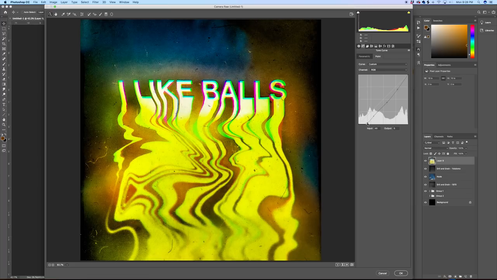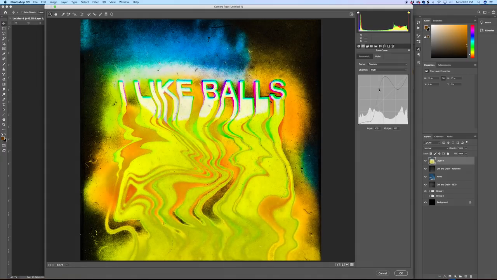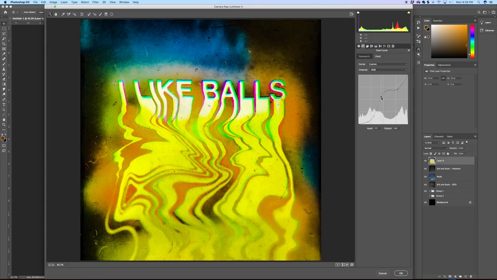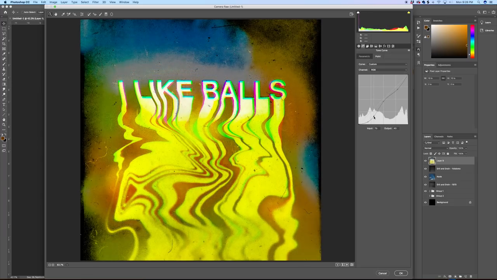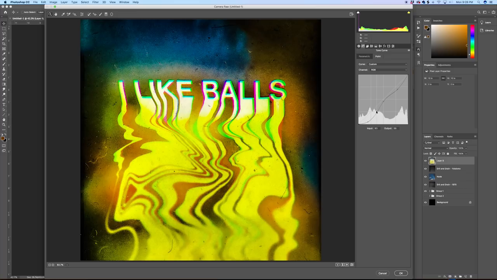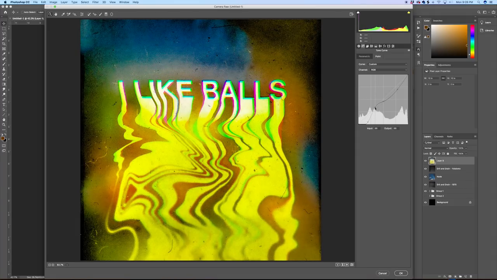Curves are sick. Basically, if you don't know about curves, down here is your dark value, and up here is your light value. And so this is like your midtones. You can make them brighter or darker, and it's just really nice to be able to selectively change the light values of your piece. Look at how significantly different it is with just one single move. So definitely use curves. If you only had one photo editing tool, it would be this.